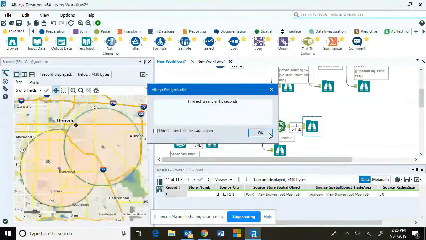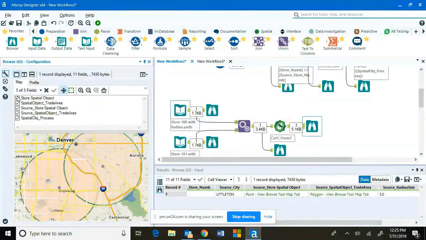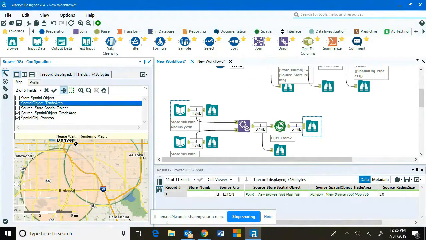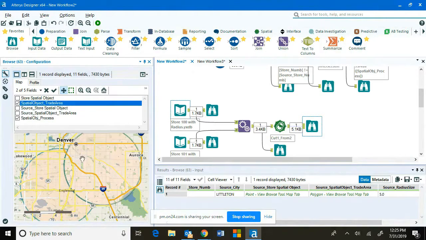And now you can see what that looks like. So again, in my visual for the map, I'm going to turn off the store spatial objects, which are the points, turn off that trade area, and now I see the leftover in the process. So again, here's store 1. I'm using store 1 to cut store 2, and now I've got this spatial object process left over.